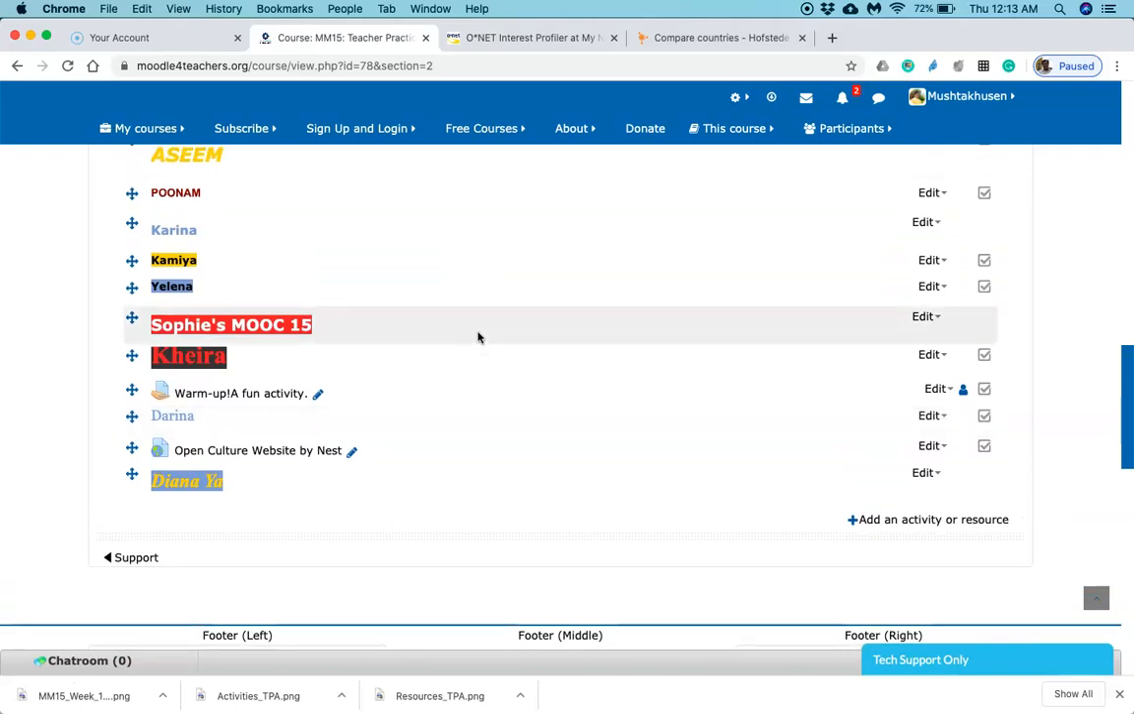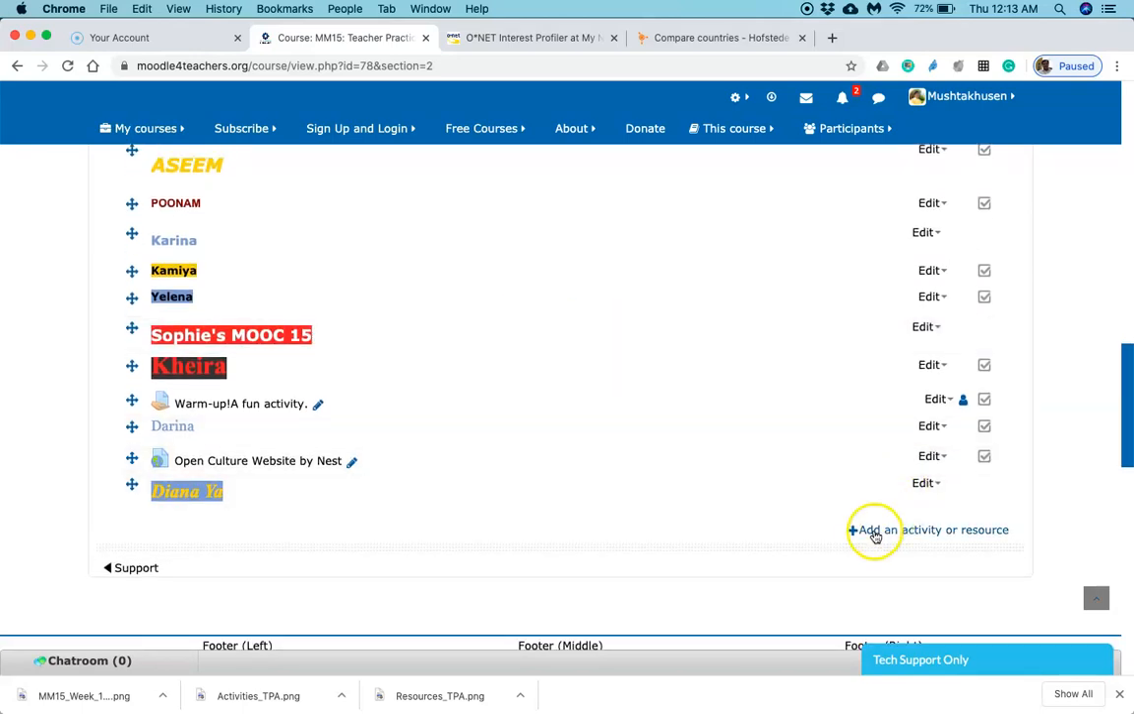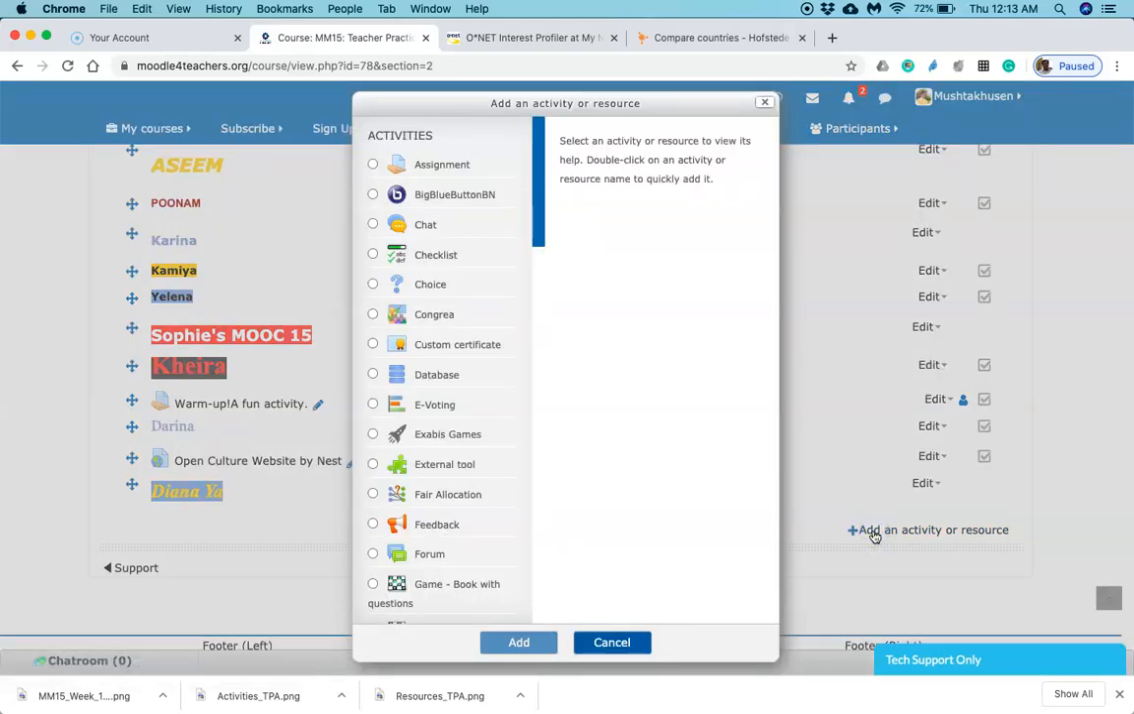Now once you want to add any activity or resource in teacher practice area, you need to click onto this link again and again, because you might be adding a number of activities as well as resources. So whenever you add any activity or a resource, you need to click onto this link. So here I click onto this link. Now you can see a huge variety of activities here.